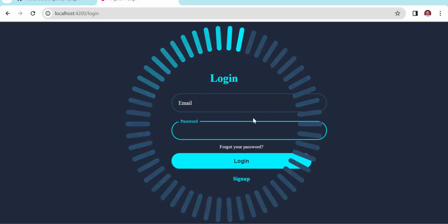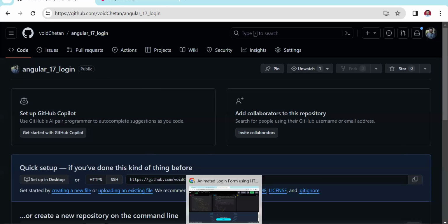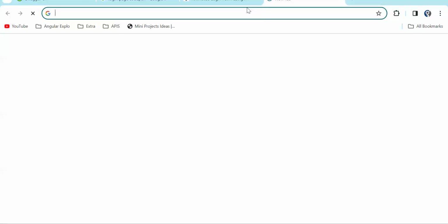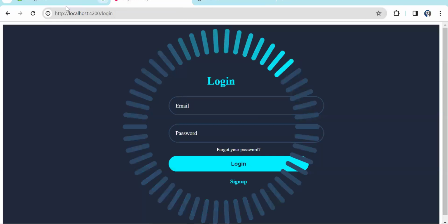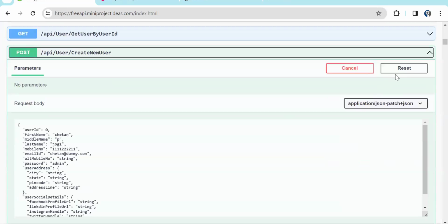Now we have the login page, right? After that, in the login page, we need to integrate the API, right? So that API is going to be, sorry, let me just open the one browser only. Let me just close this. Now, the API we are going to use is the login API. But before that, we have to create the user. So let's go to create user and let's create a user.